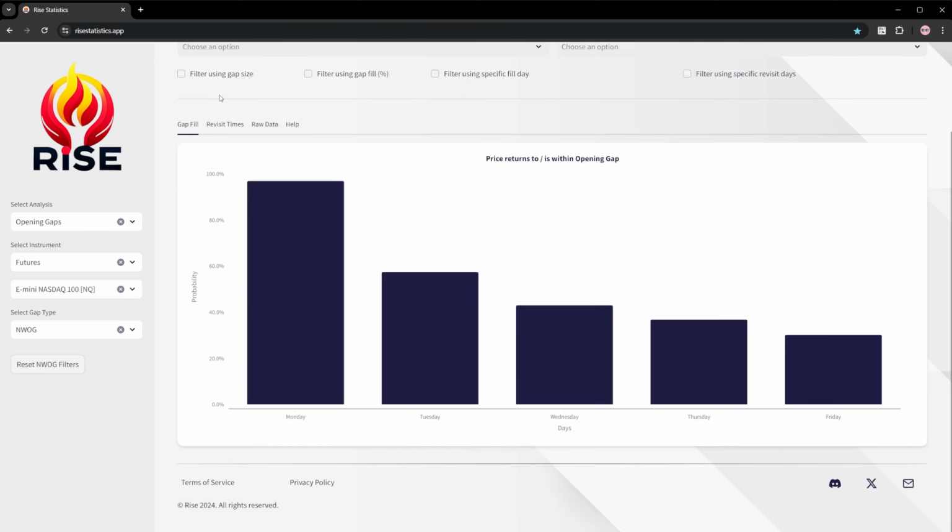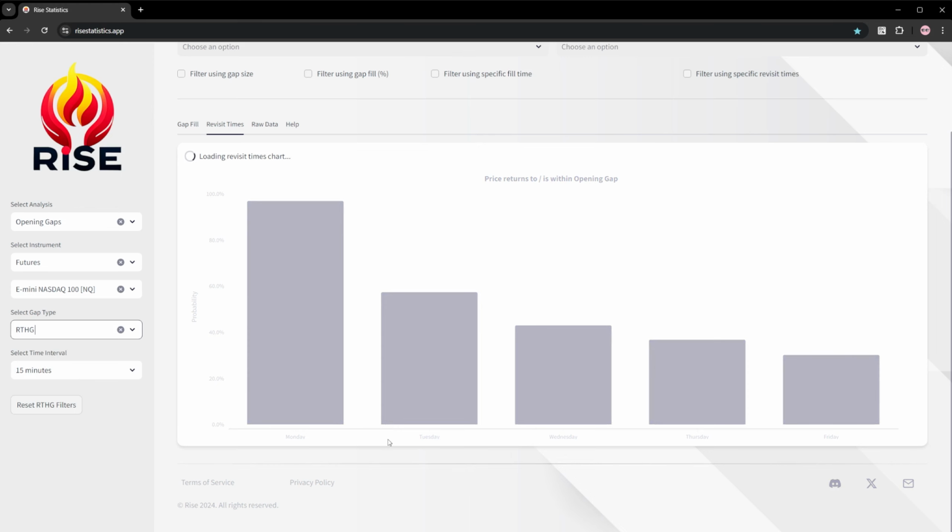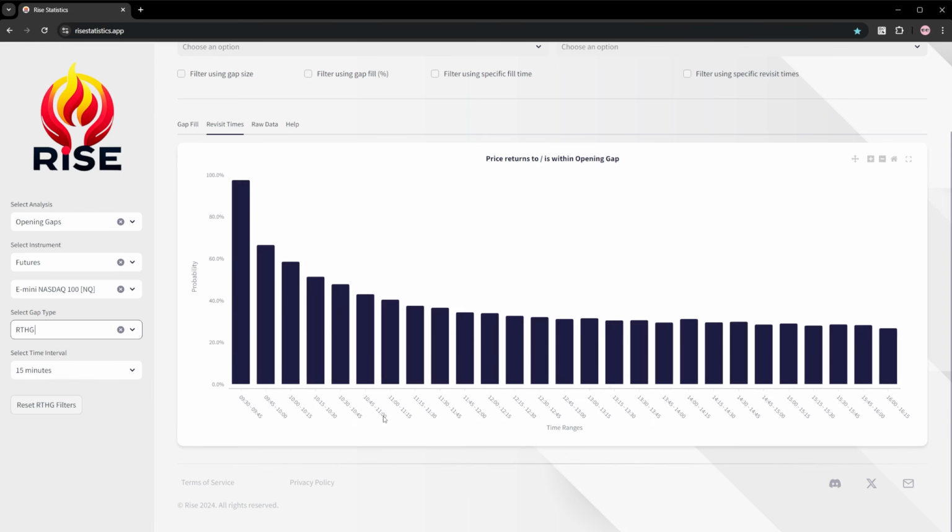You also have the revisit times chart. Now, for new week opening gaps, this only looks at days and the probability of us returning to new week opening gap based on the very specific day. If we go to a more precise one, so for example, we'll head over to regular trading hours gap, which is our opening range gap for those ICT traders.